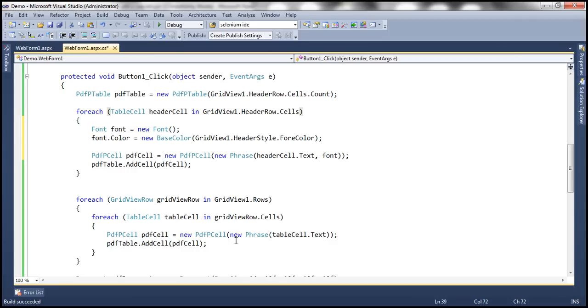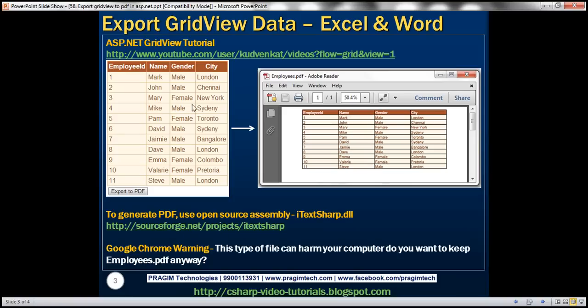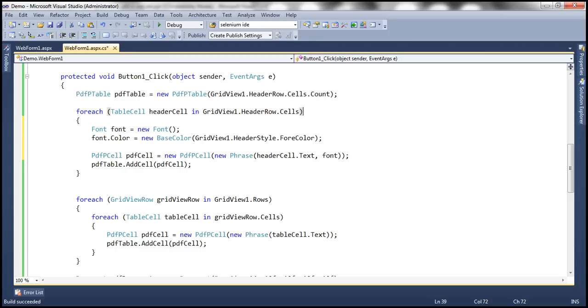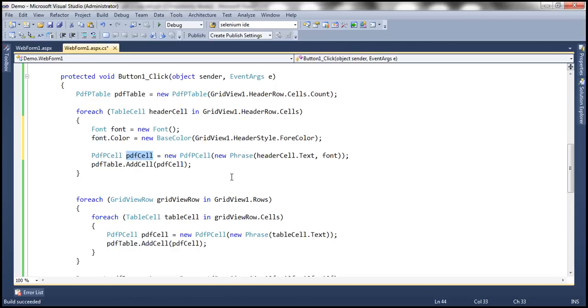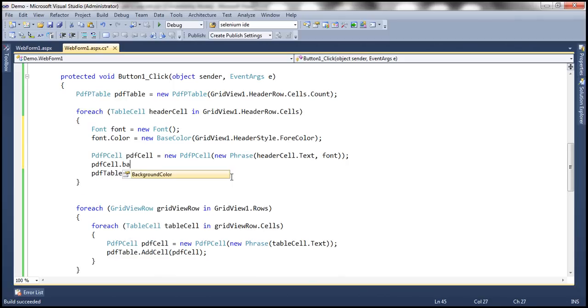Okay, so that should fix the font of the text, but then I want the background color as well. So how am I going to get the background color? Now we set the background color to the cell, to the PDF cell. So for this PDF cell, I'm going to set the background color. There is a property called background color. Again, this uses a base color object. So I'm just going to copy this and then paste it right there. And how do I specify the background color? Header style has got this back color property.